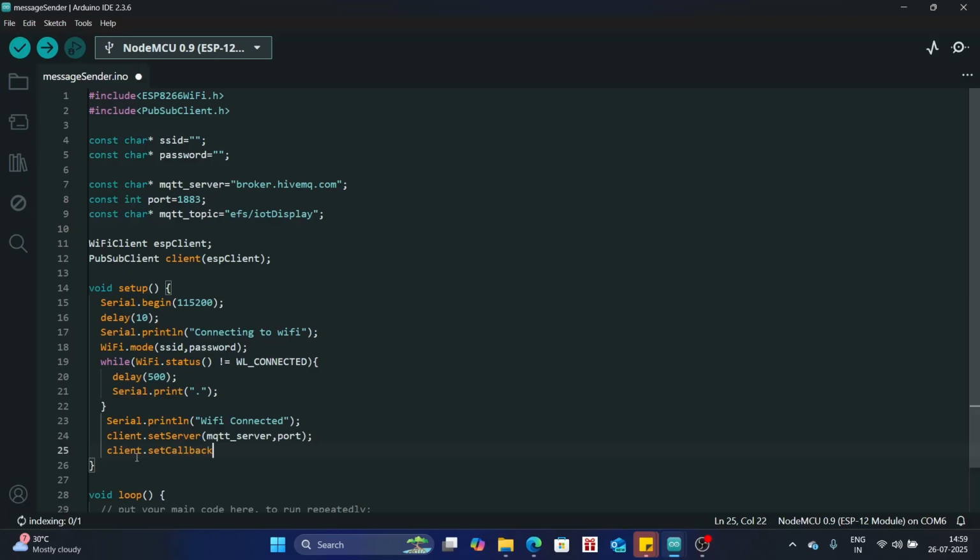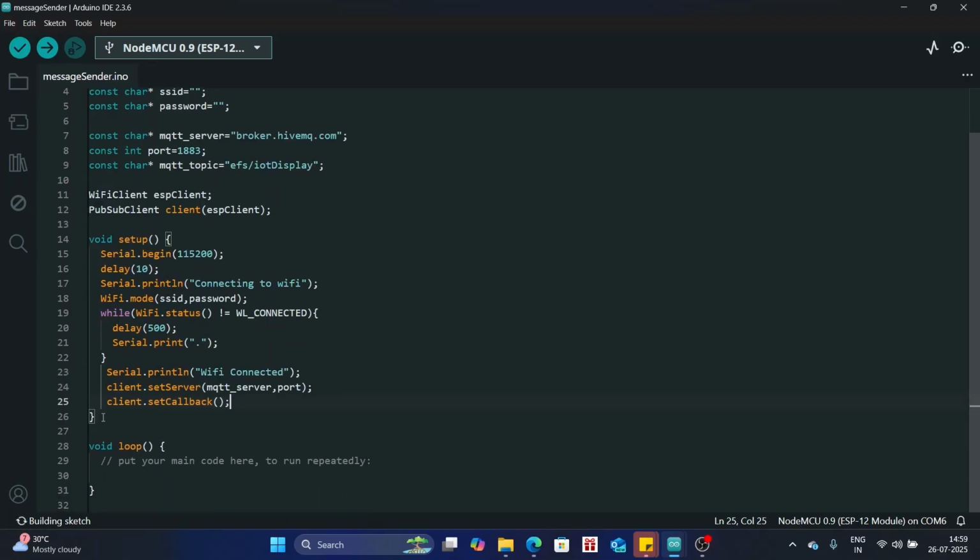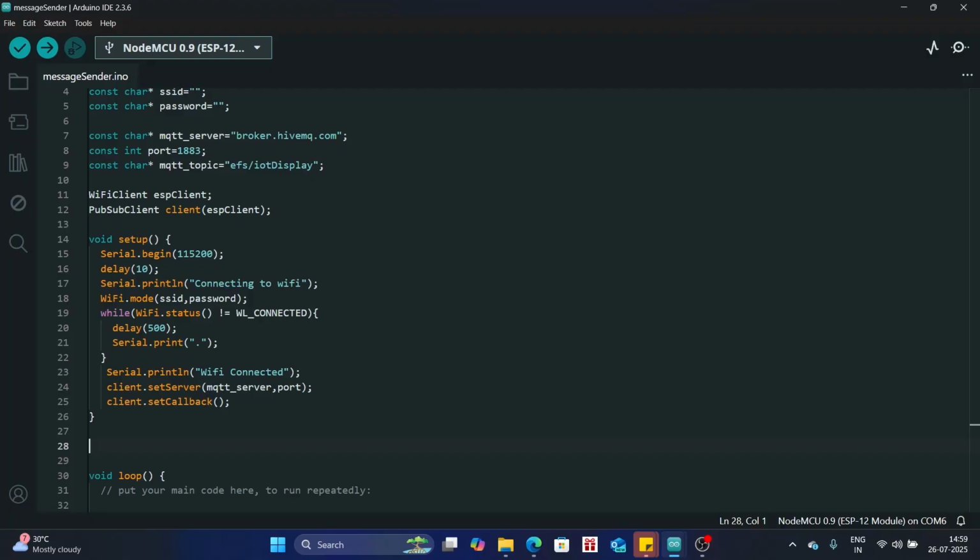So what is this callback? This needs to be a function, so I'm going to write that function now. What does it actually do? This callback function would listen to a specific topic that we have given. Once we give that specific topic, it's going to keep on listening. Whenever there is data in that topic, it will be available in this callback function. So we're going to say void callback.